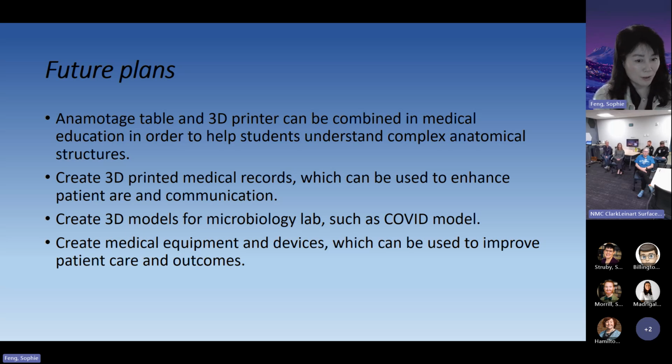Yeah. So I also work at the microbiology lab, and I found there are fewer models there. So I would like to create some other models of things we cannot see with the naked eye, such as viruses, the COVID virus, which is one we don't have, and some other microorganism models.